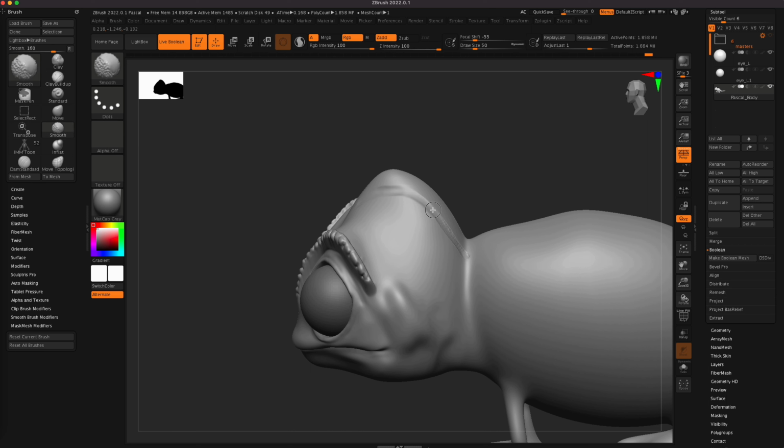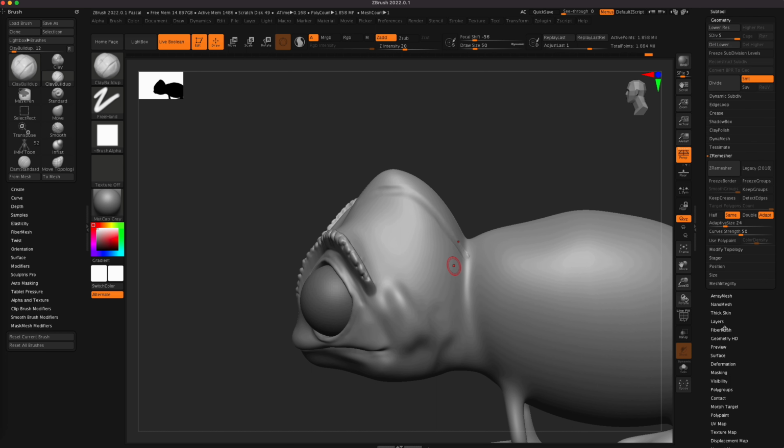So clay brush and smooth brush. Clay brush with inverse action. Smooth it a little bit.